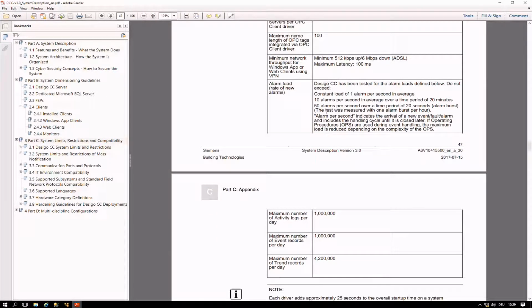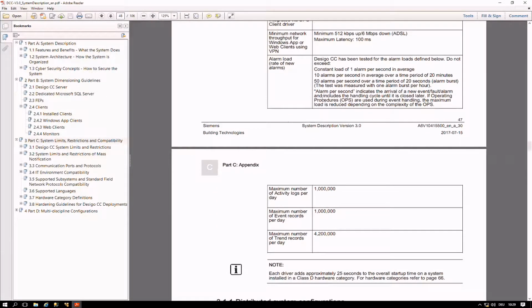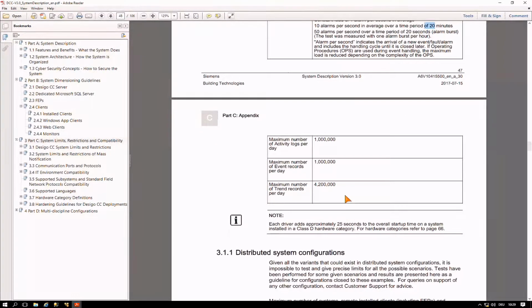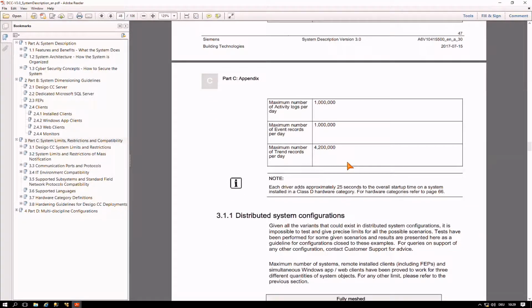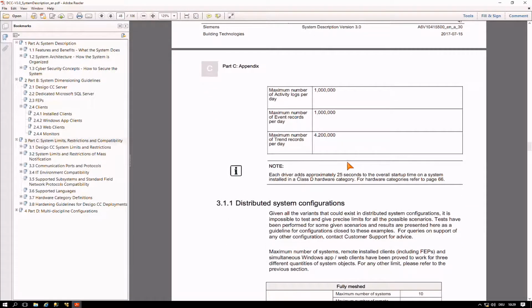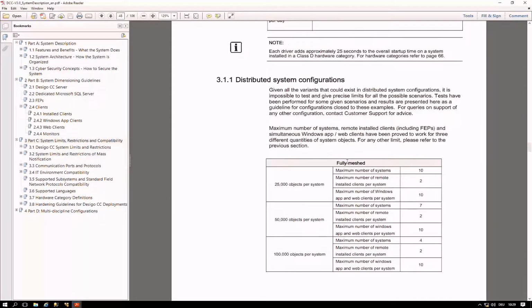Then alarm load. So there are some figures now about the alarm load, dependent on per second or a time period of 20 minutes, and so on and so on. Then here we see the maximum number of activity logs per day is 1 million. Event records per day is 1 million, and trend records, it's 4.2 million per day.